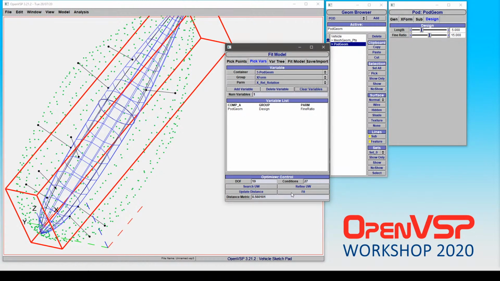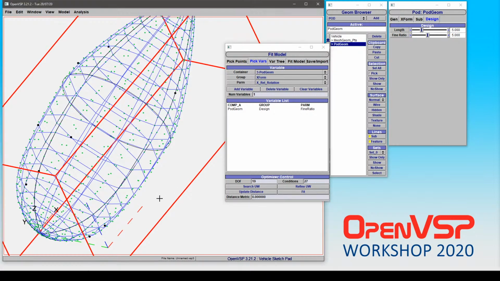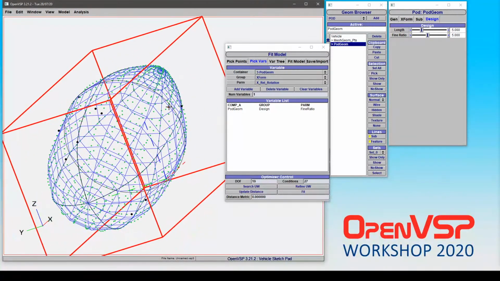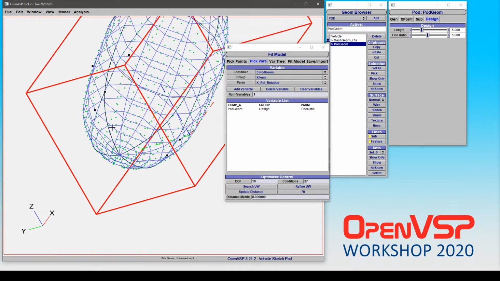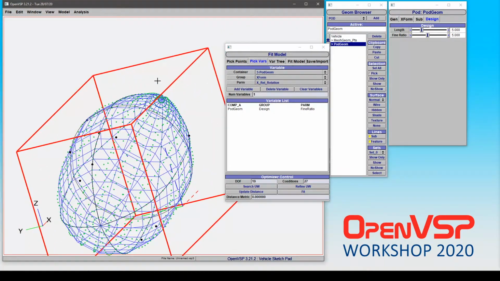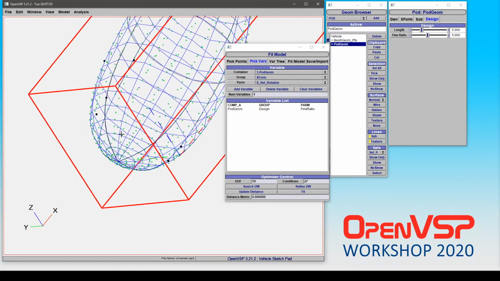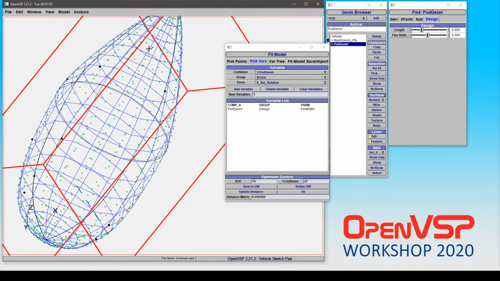So if we click Fit, you can see that even though we have a different tessellation setting in the radial direction, or in the W direction and in the U direction, what it did is it almost perfectly matched everything. It's down to a 0 distance metric, and we have that original pod shape.